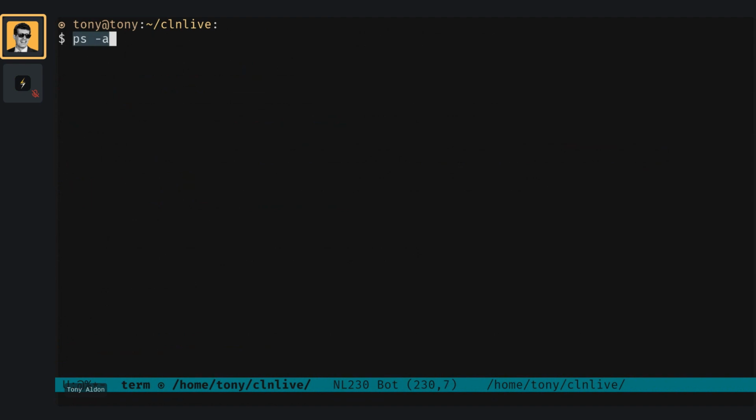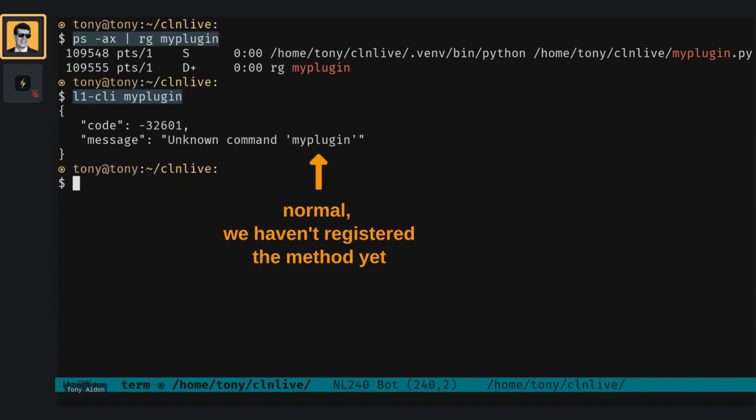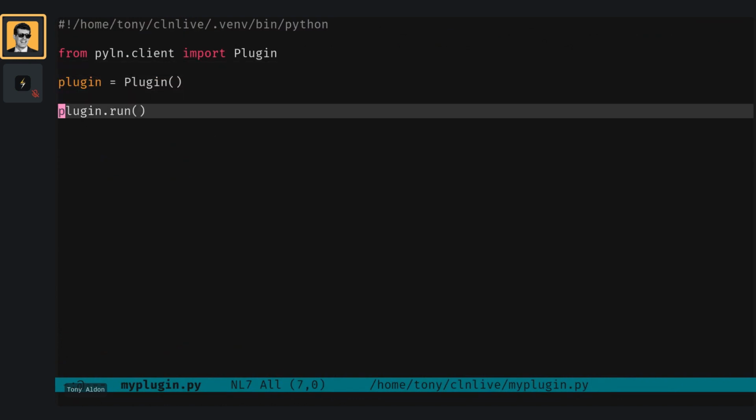Once the plugin is started, we want to check if we have a process associated with it running, and we do it like that and it's okay. And now we call our method like this and we get an error. It's normal because we haven't registered the method yet, which we are going to do right now.